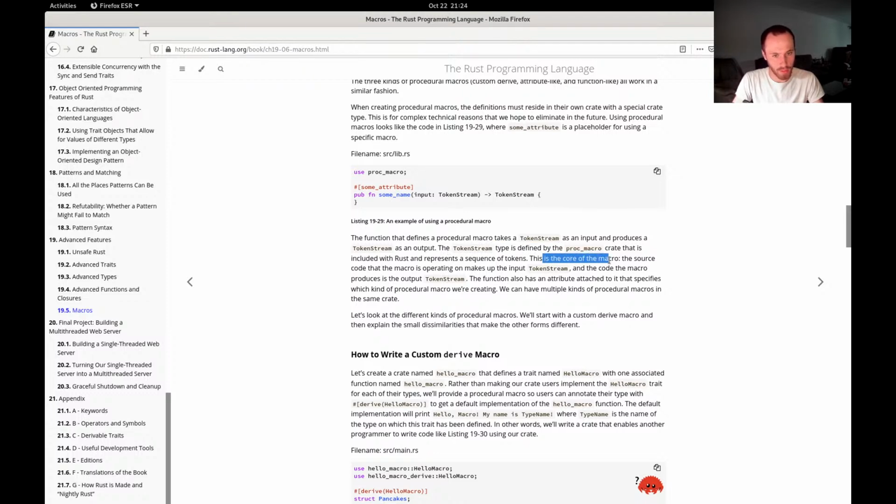This is the core of the macro. The source code that the macro is operating on makes up the input token stream. And the code the macro produces is the output token stream.